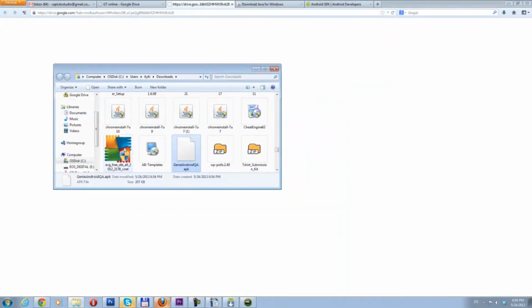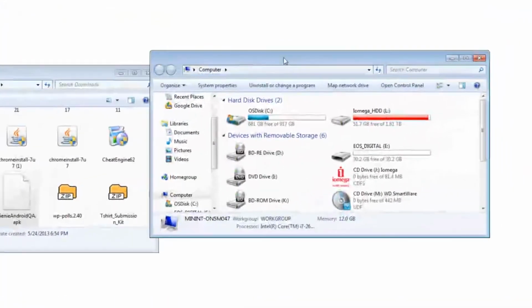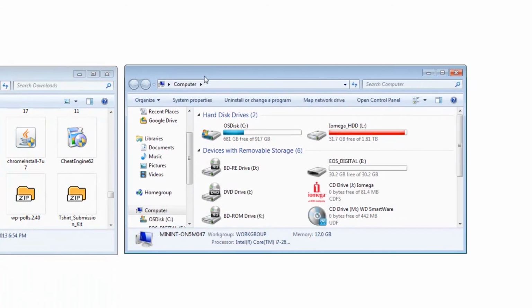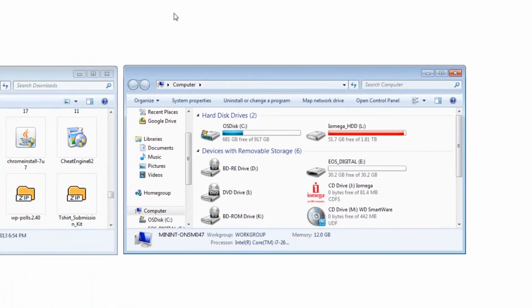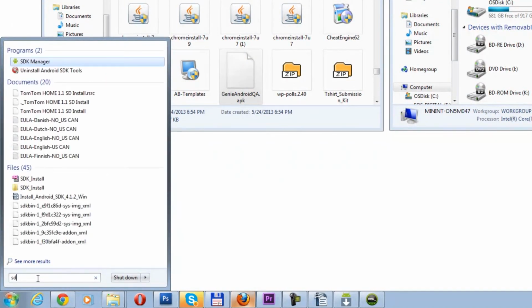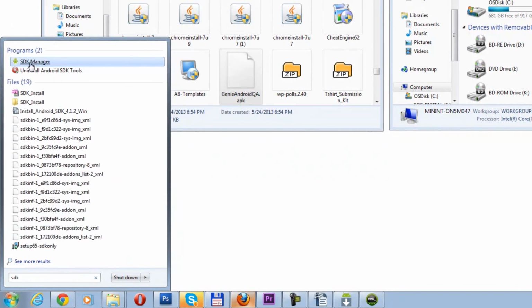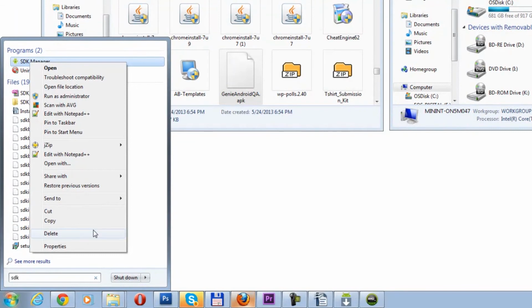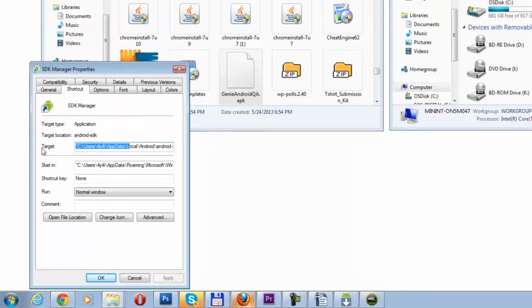And we need to open a new window, just Windows E on your keyboard, and we need to find where we installed our SDK. To find out where we installed the SDK, just find SDK Manager in the start menu, or if you don't see the SDK Manager, just type SDK. Here you go, right mouse click, properties, and on the target you will see where your SDK Manager is installed. We just simply copy C and so on till the last dash.